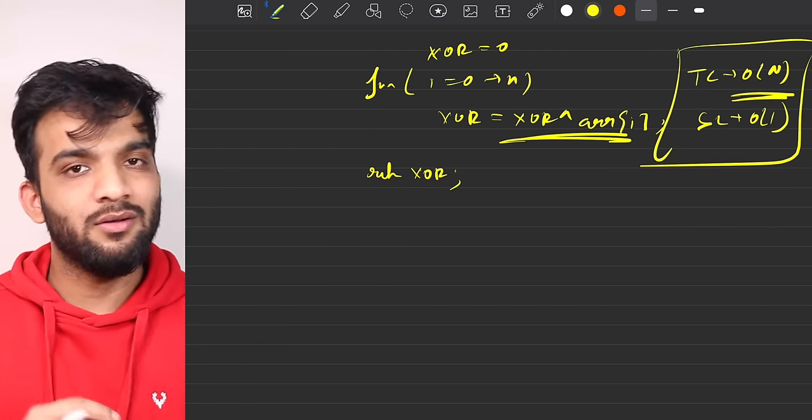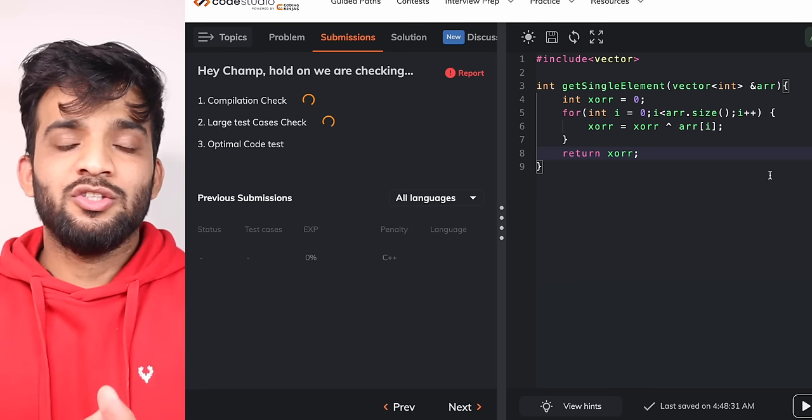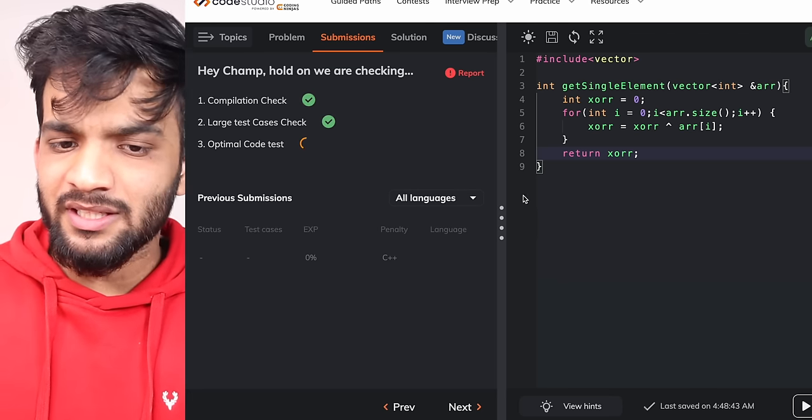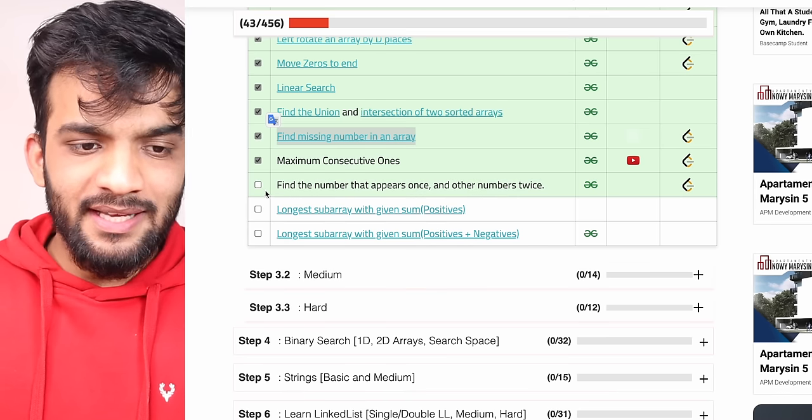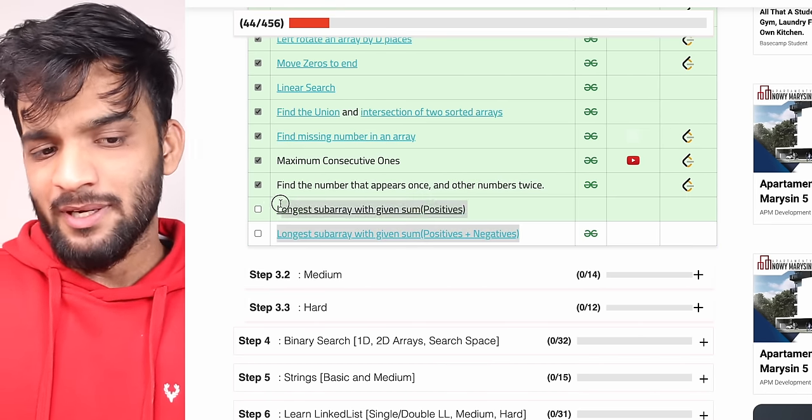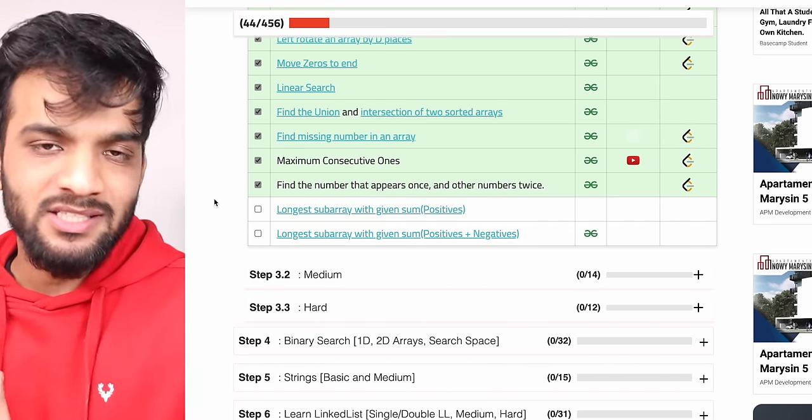This is where you end the solution in an interview. If you want to solve the problem, the link will be in the description. You can go and try it out and submit the code. So going back to the sheet, I can say that this problem is also done. And I'll be covering these couple of problems in the next video.